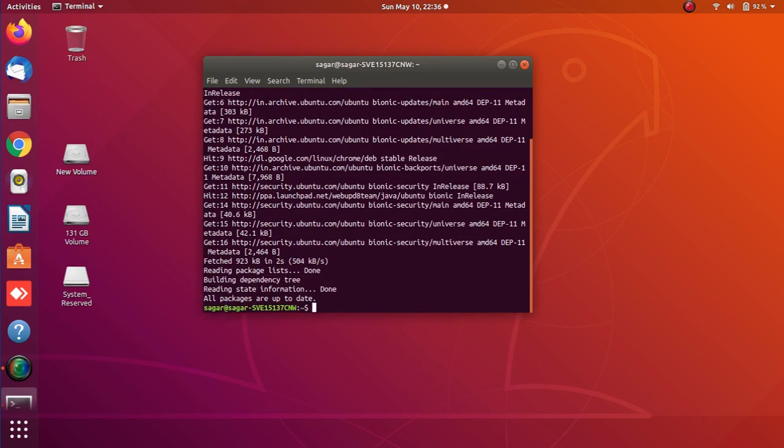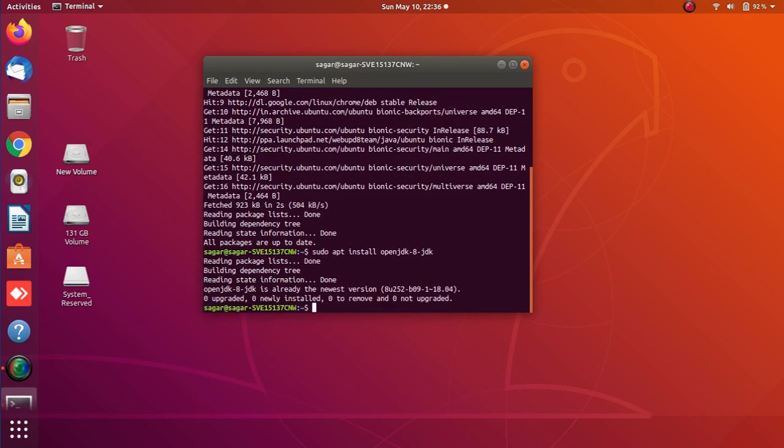Now we need to install JDK. So type this command, sudo apt install openjdk-8-jdk. Like this. Here you can see I'm already using the latest Java version, so there is no need to install it.